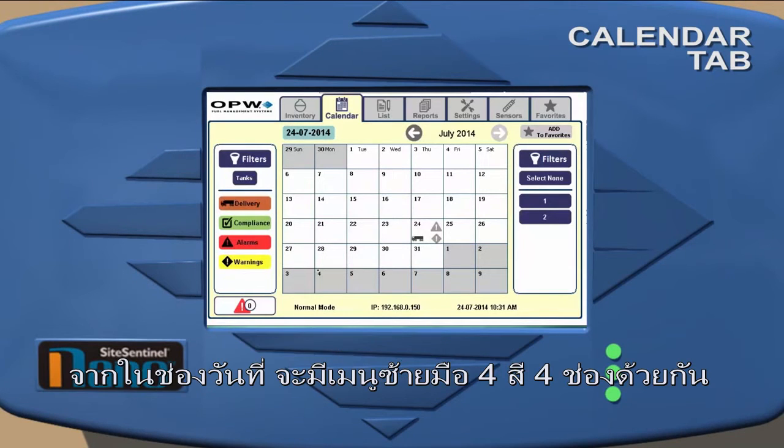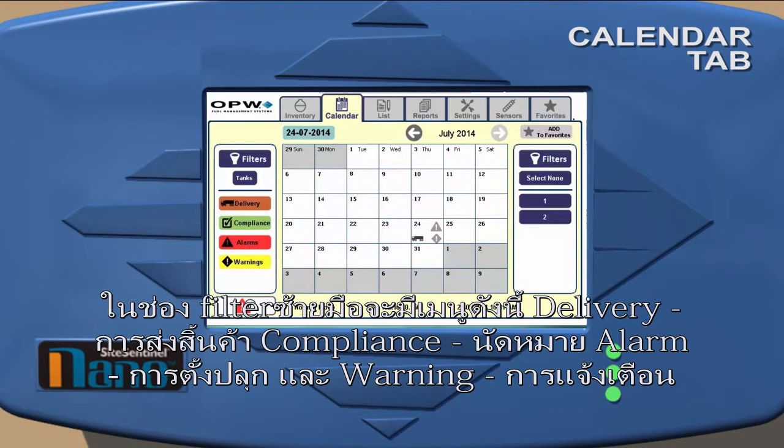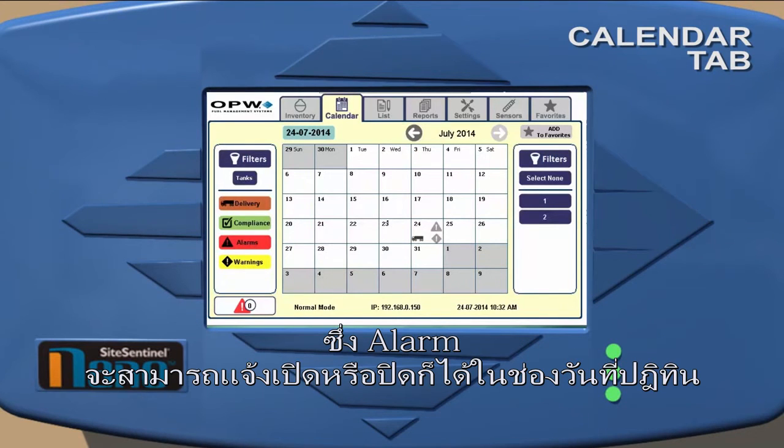Now the navigation of the calendar, I've got filter buttons on the left and filter buttons on the right. The filters on the left allow me to filter my deliveries, my compliance, warnings, and alarms, basically allowing me to turn those views in the calendar on or off. And then I can select the tank that I want to see.